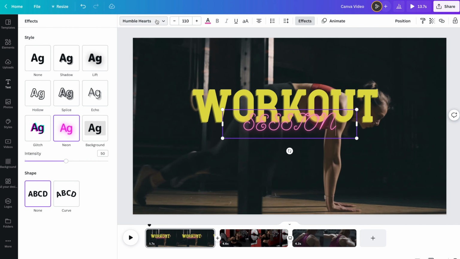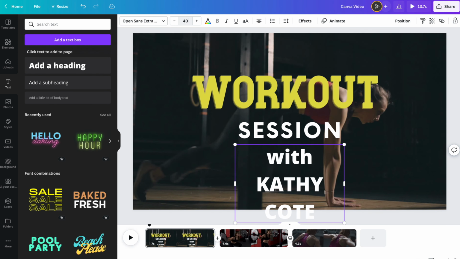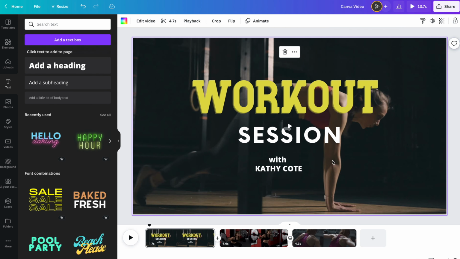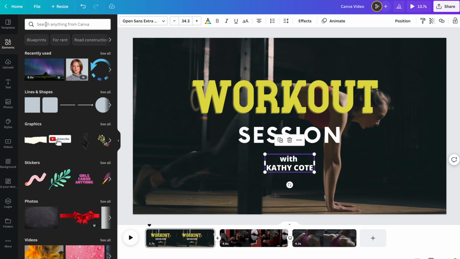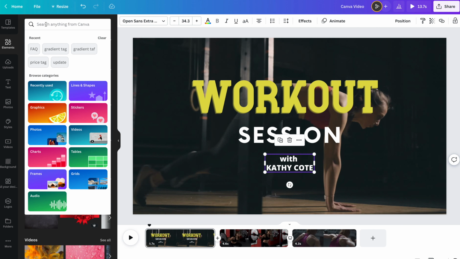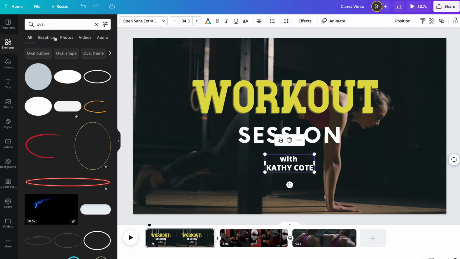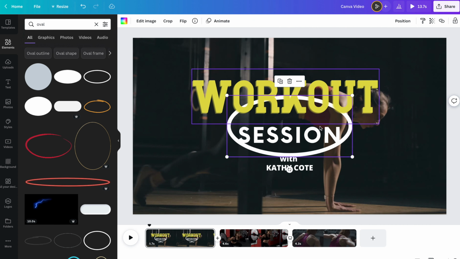Continue adding as many texts as you need. And when you have a few texts on your page, sometimes it can be distracting to viewers. To focus your text content, you can use shapes to frame the content to create emphasis. Let's add an outlined oval border around this text.